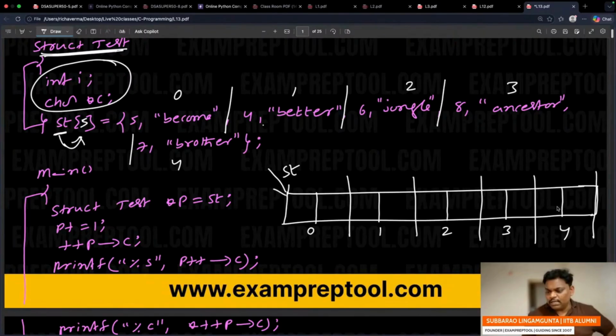Everywhere two parts are there. First try to understand. Observe here, this is I, this is C. Two parts, right? But C may be a pointer variable. C is a pointer variable, I is an integer variable. Everywhere two parts.